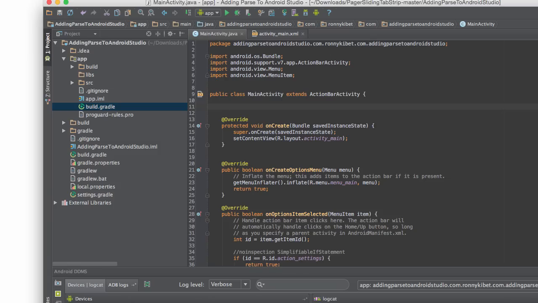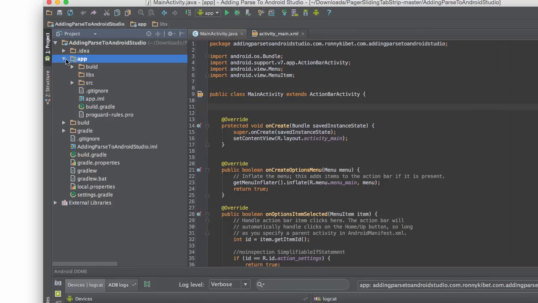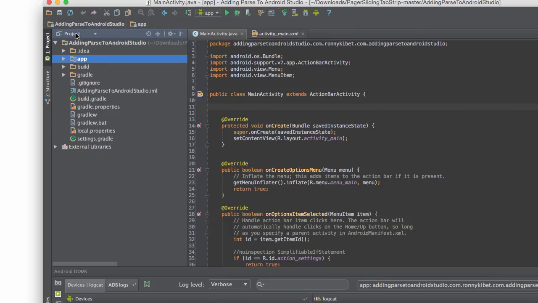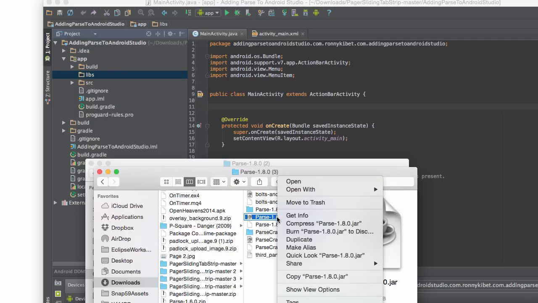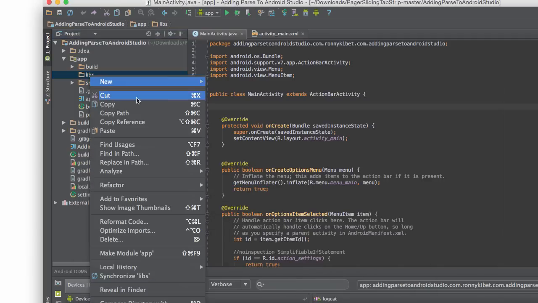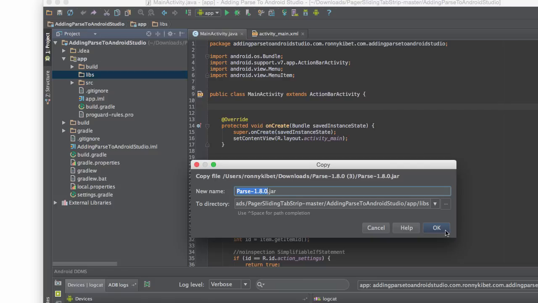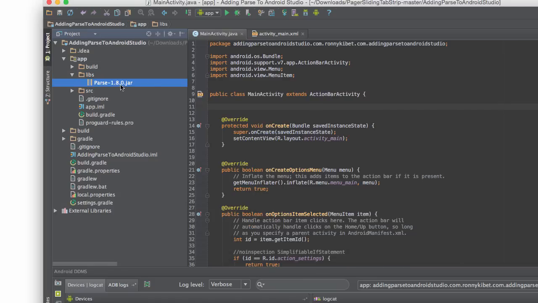Head over to your Android Studio project. Navigate to the libs folder right here. This is inside of the app, if you're inside the project structure here. This libs folder is always empty if you have an empty project. You can drag the jar into it or copy it and simply paste it in here. The version number will depend on the version at the time of download.